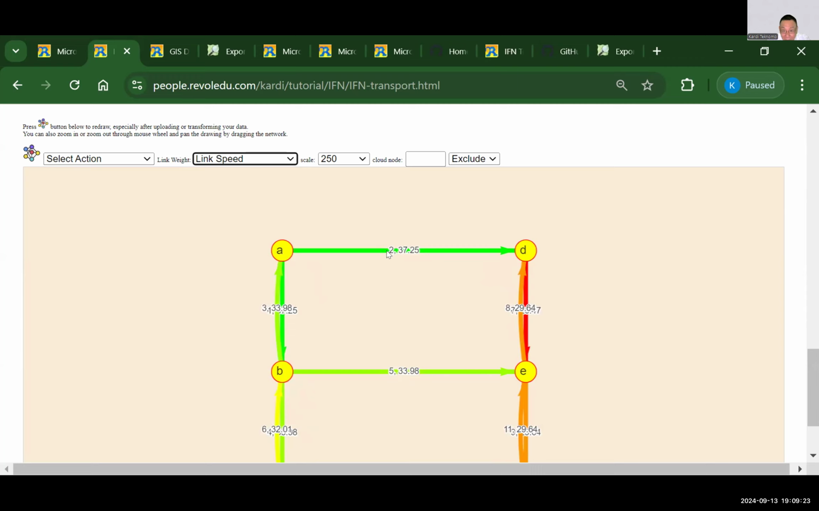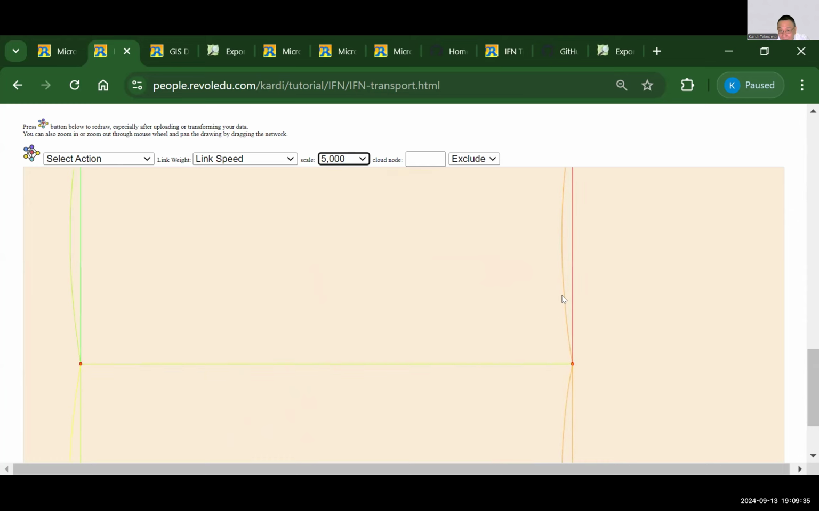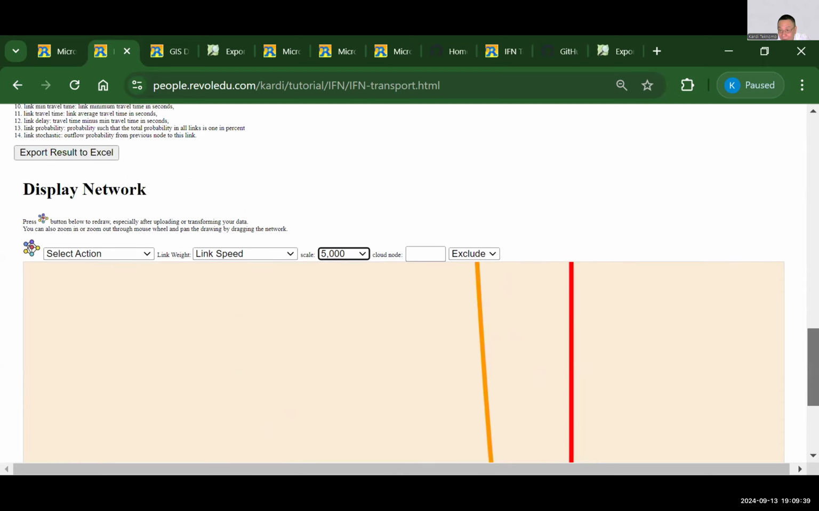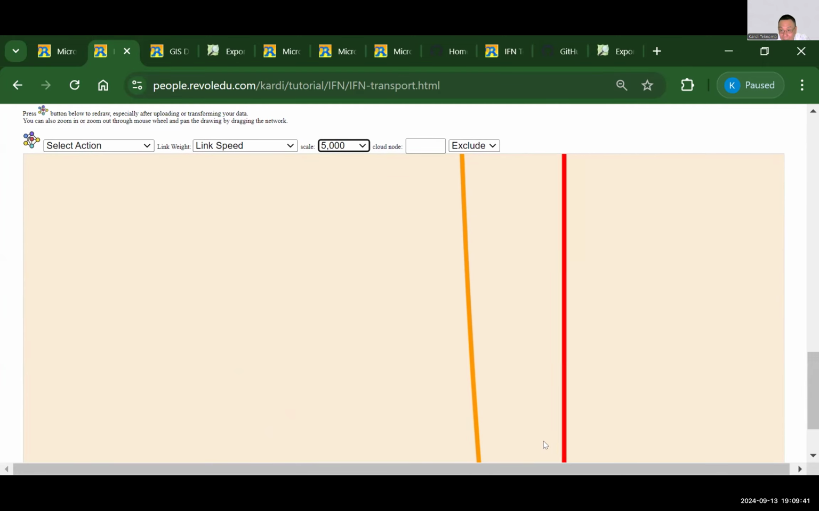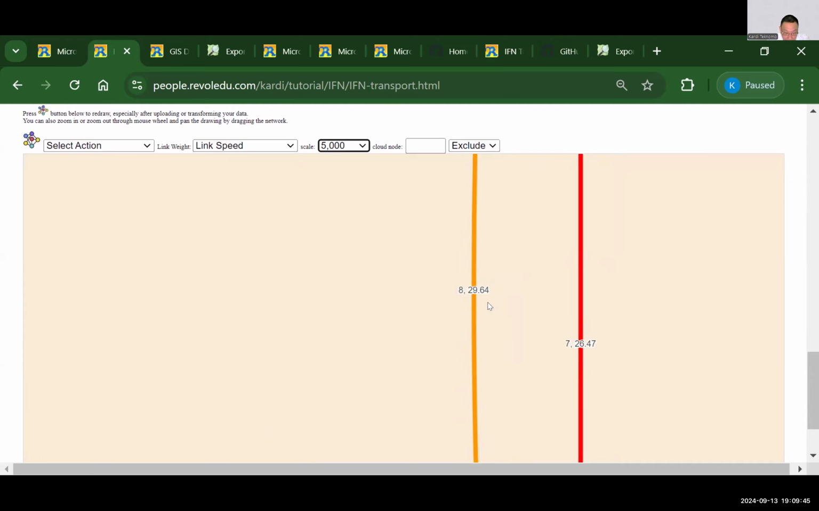Okay, this is the link number. This is the link ID, and then this is the actual speed. If this is very complex like that, you can change the zoom. For example, you change it to 5,000, so it will separate. Then you zoom in a better way. Okay, clearer. So the speed is 29 and 26.